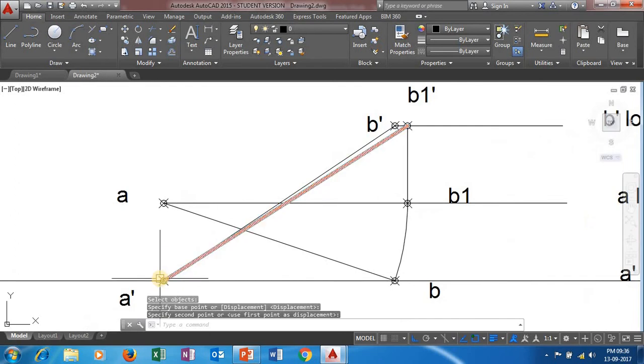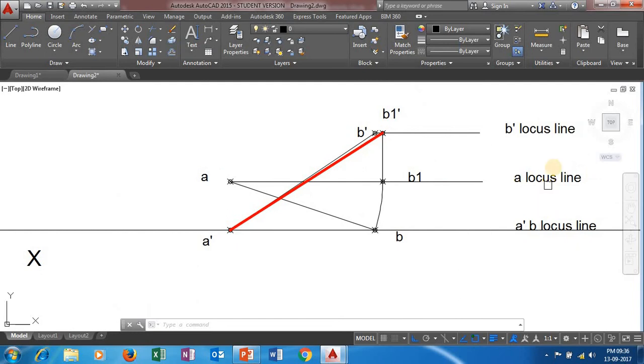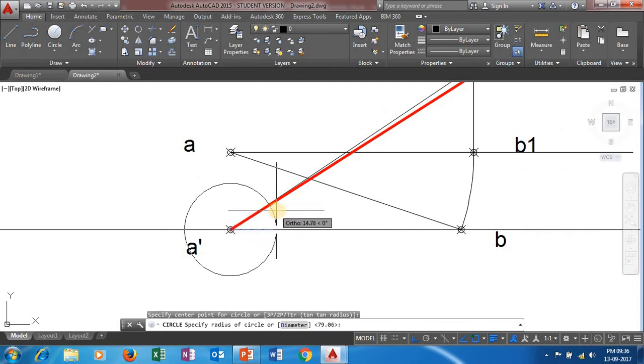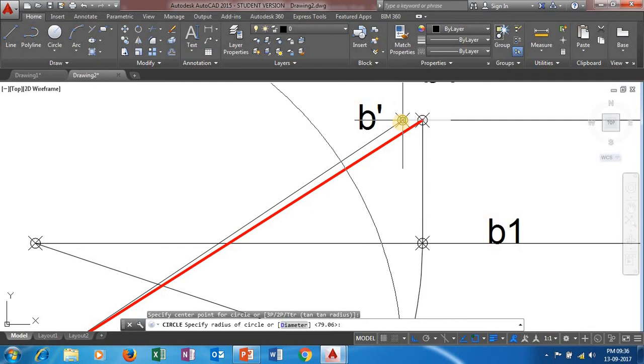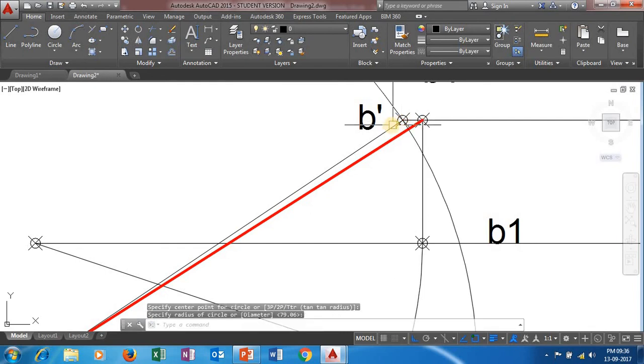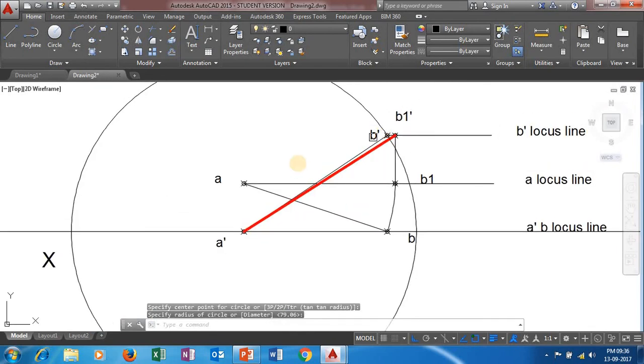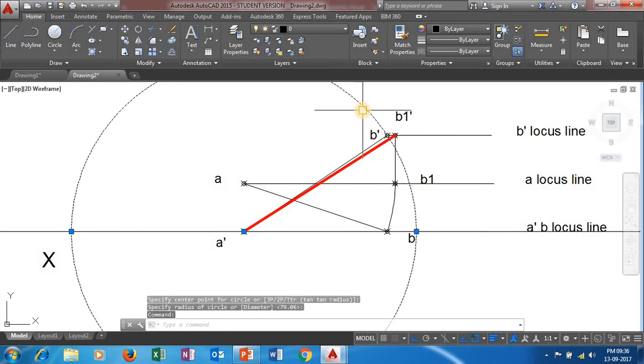With A dash as center and A dash B dash as radius, up to locus line B dash. Now take a circle, center radius, with A dash as your center, drag your cursor up to your point B dash, and then just give a click. I'm repeating this step again. Just look here.